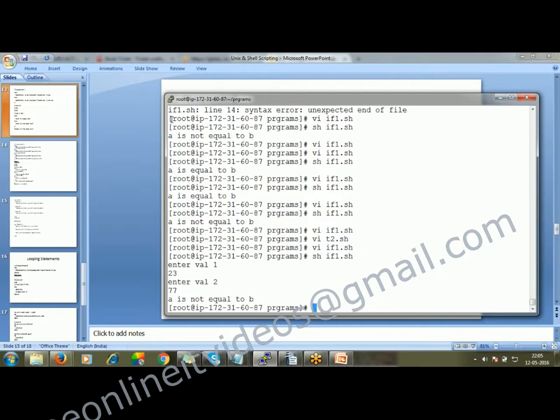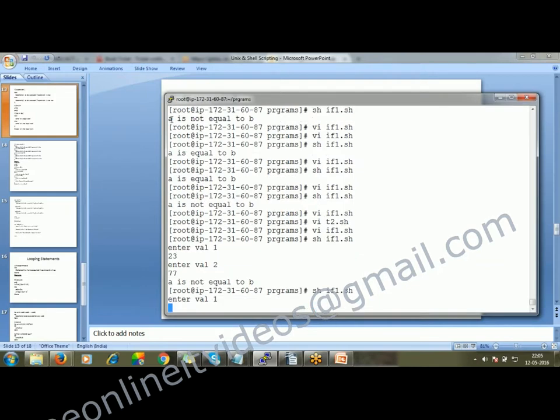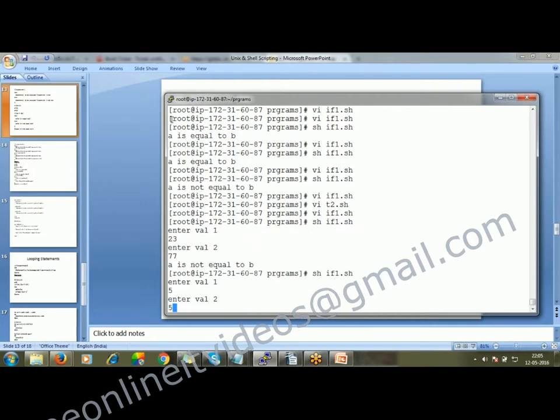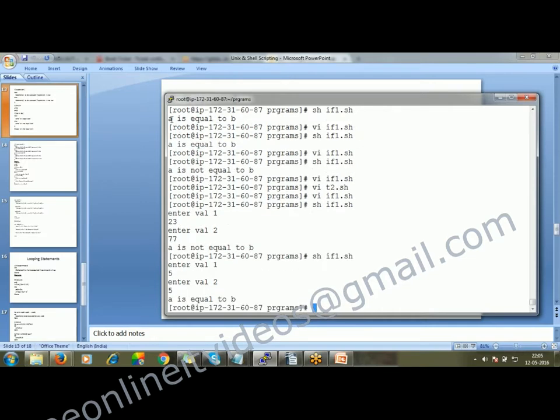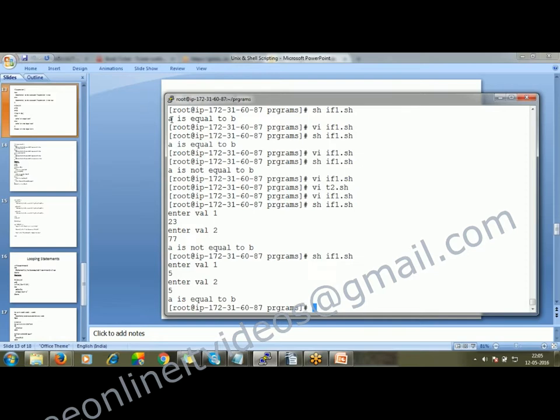So it says A is not equals to B. Okay, whenever I run this program, now it will ask me for input. It checks the condition and it gives you the output. So read is a single command used to take input. Rather than raw_input or input, you just use read here in shell script to read data from command line. Okay.